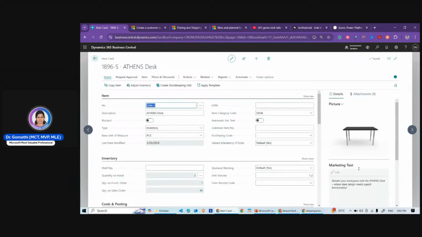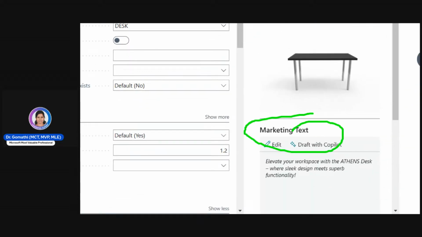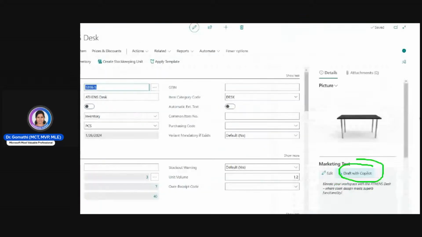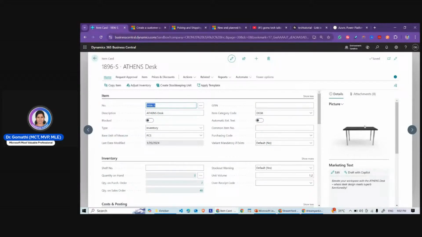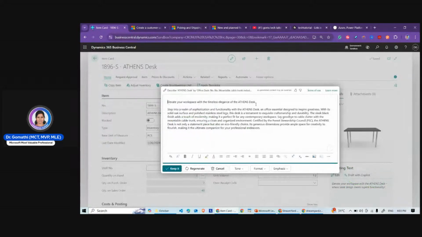So once you open it, under the image you can see there is a marketing text. There you can find some marketing text, right? If you just go ahead and click this draft with copilot, there is no specific text written here for this particular image. You have to first click this draft with copilot. What happens here is the draft is drafting the marketing text, creating some marketing text for you.